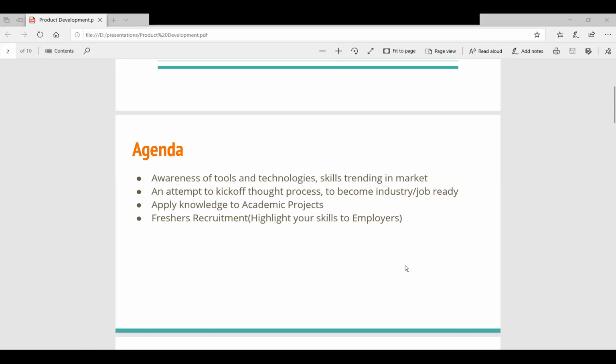So that's the main motto, first of all. And obviously, as I said, I'm trying to build a bridge and fill the gap between the industry and the academics. The second motto of this webinar is that I'm going to share a few tools and technologies which are actually trending in the market, which students can add to their respective resumes, and that will help a lot for their future and to get placed ASAP. And these tools and technologies can be applicable for academic projects.